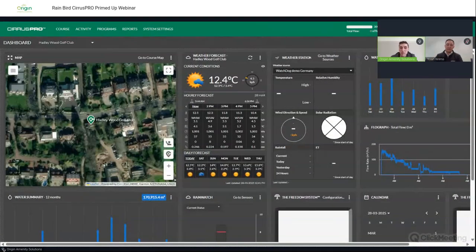Yep, all good, perfect. Okay, so I'm going to start off by going through a few of the key questions that I get asked on a day-to-day basis from CirrusPRO users. The first question I get asked a lot of the time is, how do I add a user? And once I've added the user, how do I change their profile settings to be customized to that user? To add a user is really, really simple.